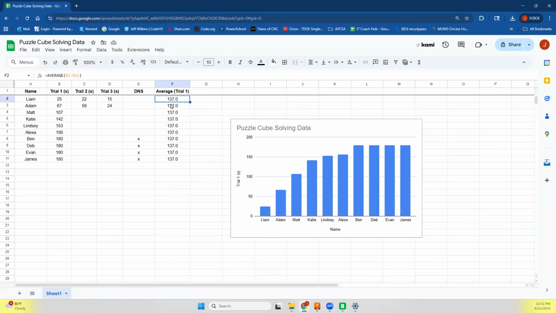So if this number ever changes, it should update these with it. Let's say this goes to 37. You can see that changed. Oh, but wait, we still have to copy over and do this stuff. So I guess that won't work, but there you go. We want all these data points to be the same for our average.